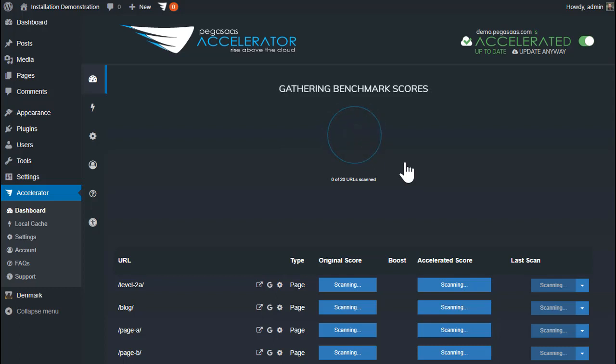What it is also doing at this point is gathering the page speed scores for your site prior to accelerating them, just to give you an idea of where your site was and where it is going to be. This process doesn't take too long. For a 20-page website, it completes in under 5 minutes, and so we're actually going to start seeing some scores populate down here in just a moment. While it's also doing this, it is communicating with the Pegasaas servers to gather what's called critical path CSS, which allows us to defer render blocking CSS. This is important because deferring render blocking CSS makes the pages load faster.